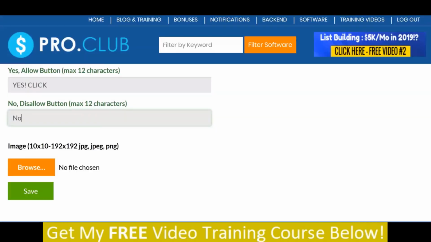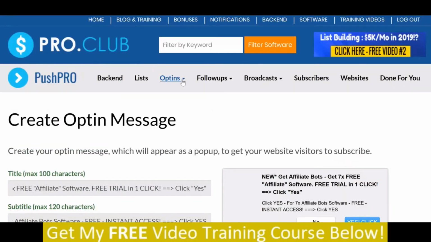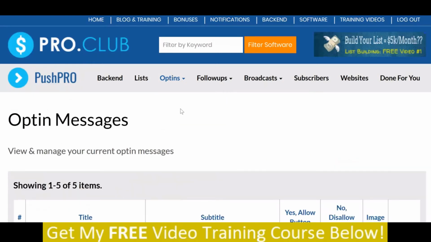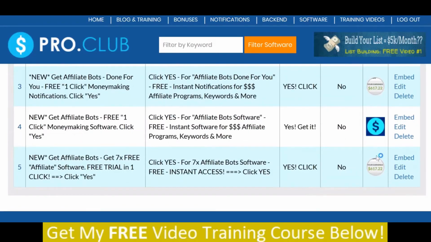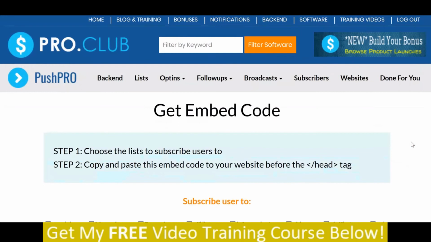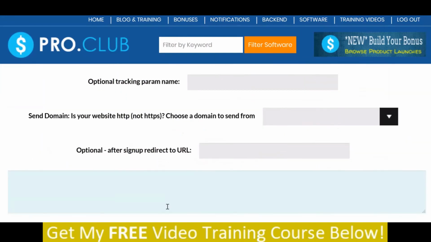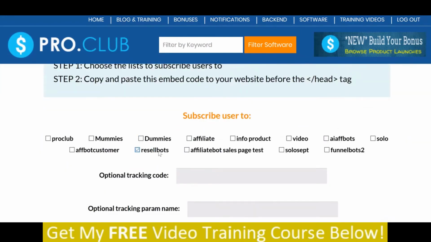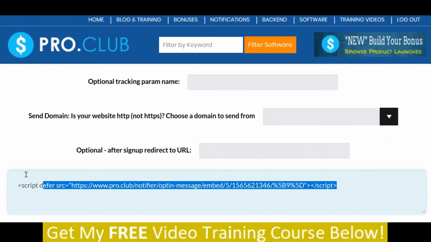Once you've done that, click save to then save your embed code, and it will then appear on the opt-ins view page like this. And now whenever you want to create a list, you can simply click embed, and you're going to be able to copy that embed code and then add it to any website that you want and start generating leads essentially. So this code here, we can paste to any website and we can start to get leads.